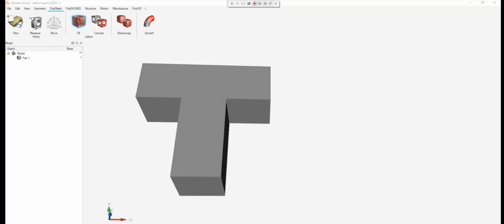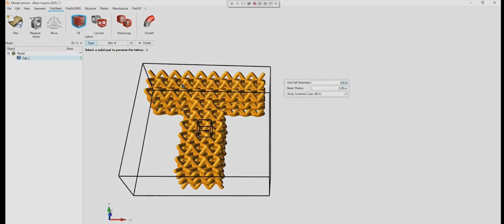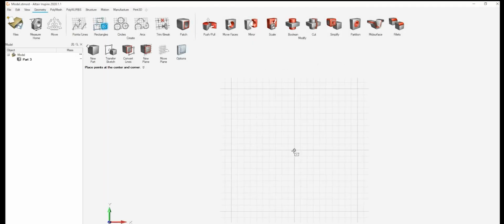Inspire also has a built-in lattice structure feature if you're considering using additive manufacturing. Create custom sketch shapes using the trim feature to cut out unneeded lines and arcs.